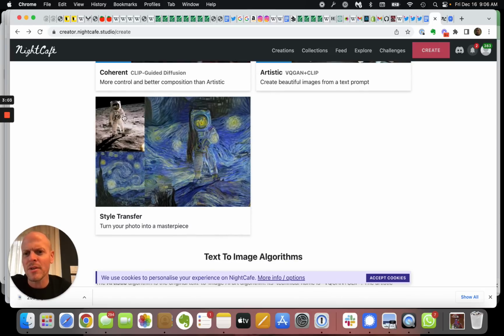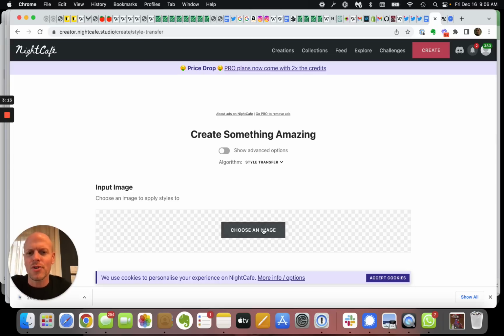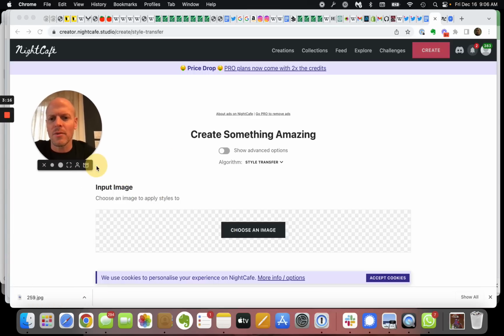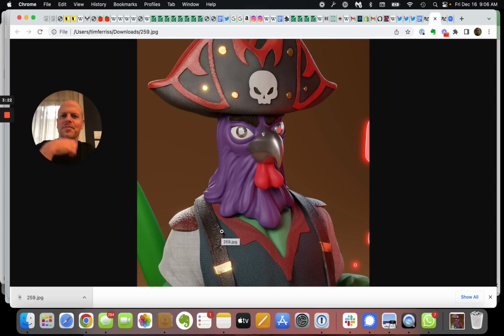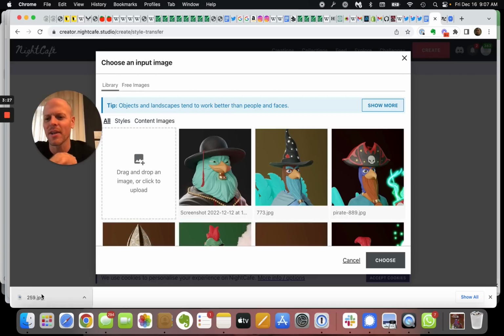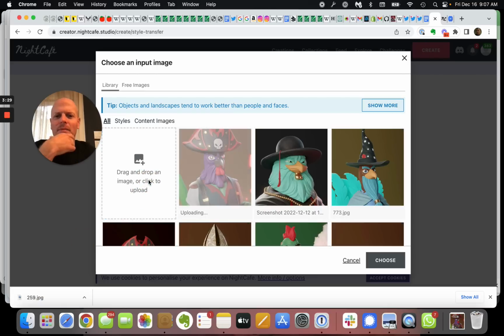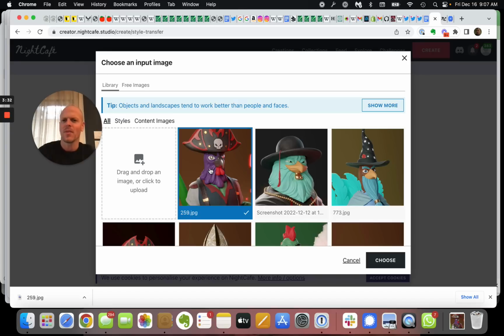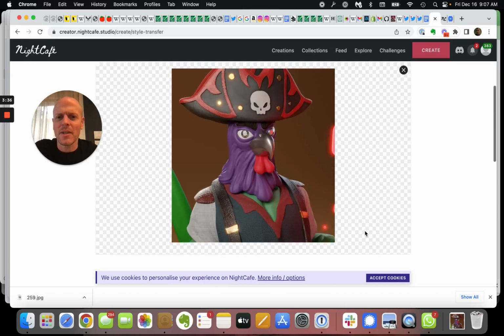So we have an image here, and then we're blending it or interpolating it towards something like this, creating a hybrid. So we're going to click on style transfer, choose image. We can just drag it from here. So, oh, that's my image. All right, so we're going to drag that over. And that did not work. So we're going to do choose image and try that again. So there it is. There's the dude, our pirate. We're going to choose that. And you see him right there.